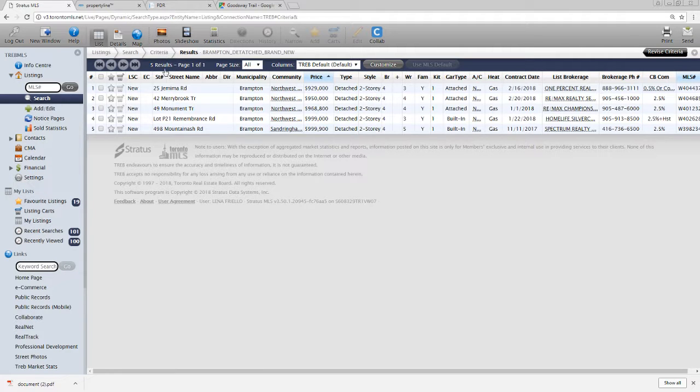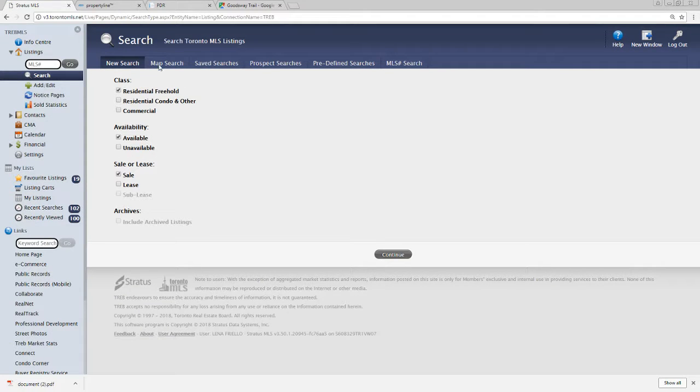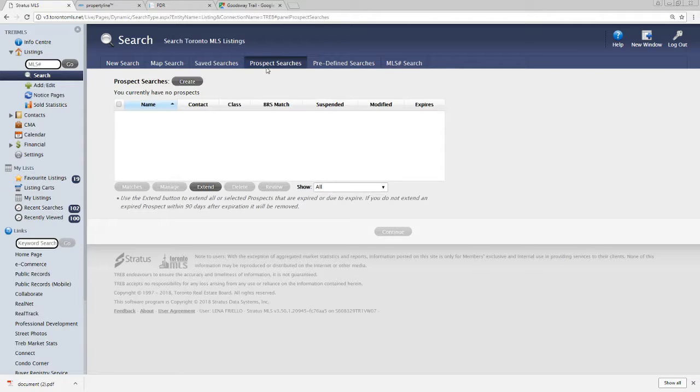So that's all. This is how you'll enable your searches, right? We have covered the map searches and the saved searches today. We will cover the prospect searches, predefined searches, and MLS number next time.